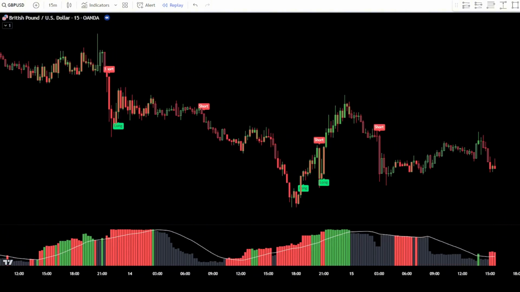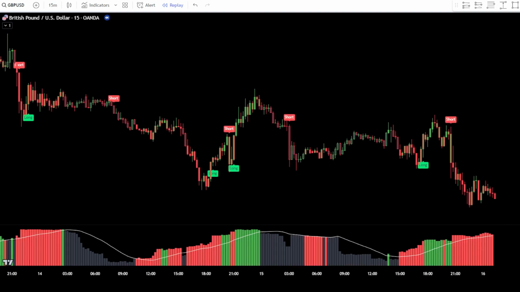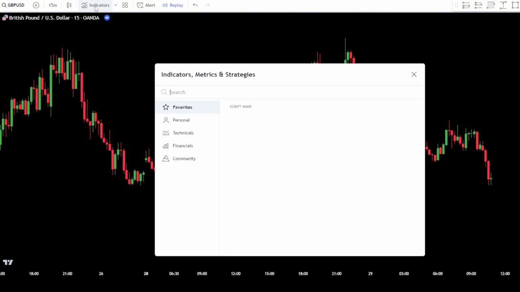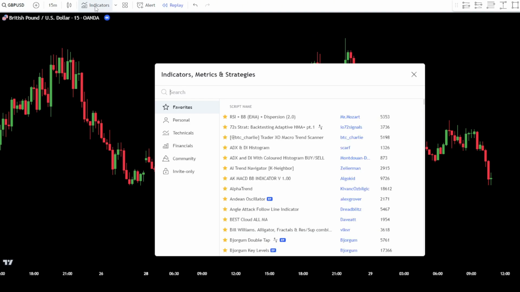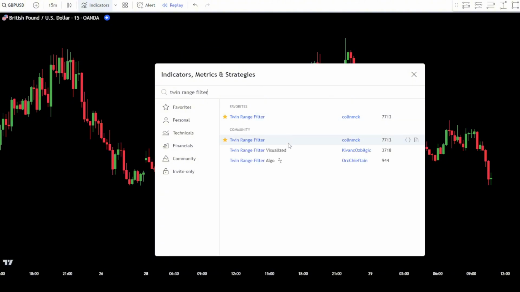Let's get started. To use this trading strategy, you can start by accessing Tradingview. Next, add the first indicator we'll be using. Go to the Search Indicator tab and type Twin Range Filter. Then, select the Twin Range Filter by column.